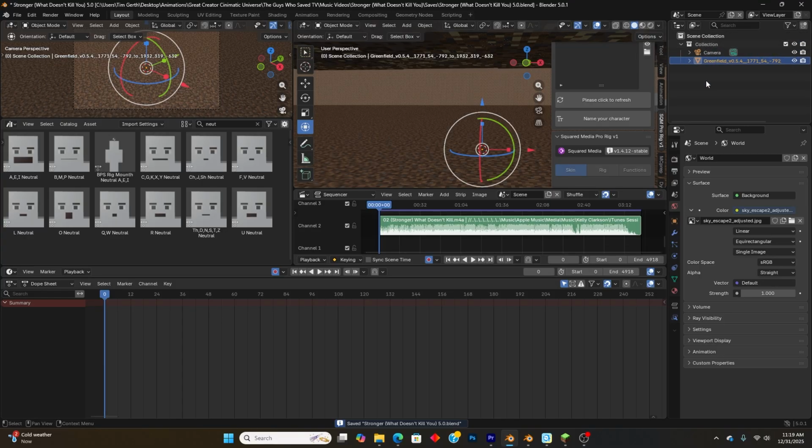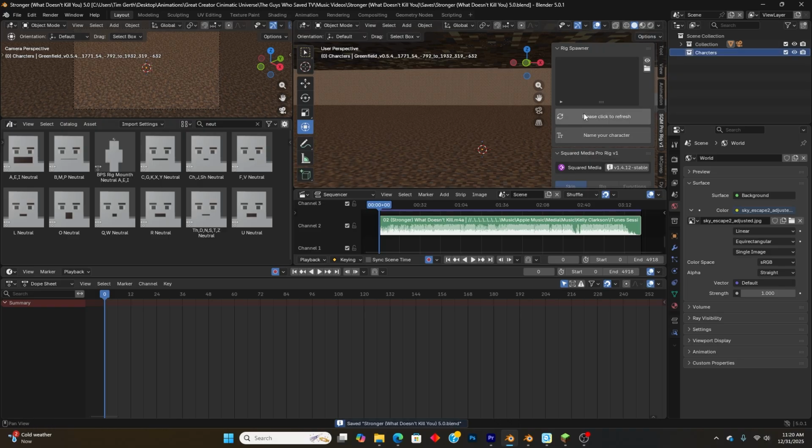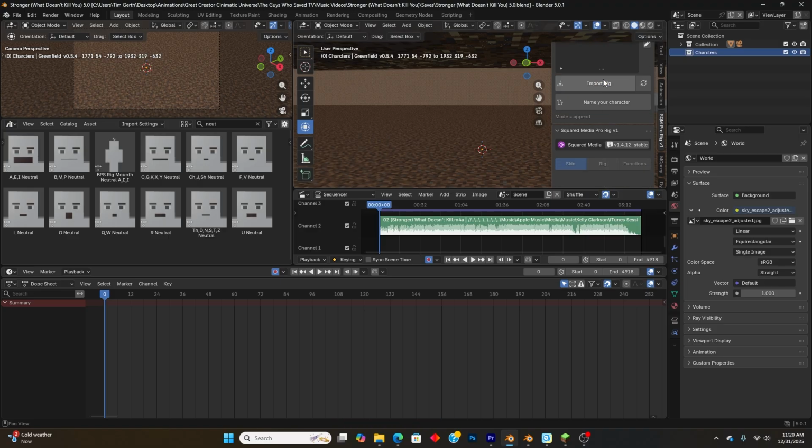So you'll notice that camera and Greenfield, the set, are in the same default folder. What you want to do is make a new one, shrink this, because we won't need them for a bit, and instead of Collection 2, we're going to call this Characters. Now, as you're highlighted over this, add your characters.